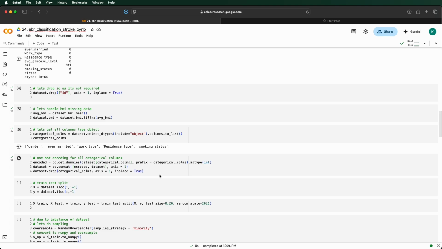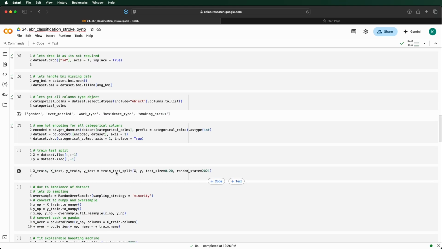Next, I identify the categorical columns: gender, ever married, work type, residence type, and smoking status, using select_dtypes with include object. I apply one-hot encoding with pd.get_dummies, creating binary columns for each category, prefixed with the column names, and cast to integers. I concatenate these encoded columns with the dataset and drop the original categorical columns, transforming the dataset into 21 features, all numeric, ready for modeling.